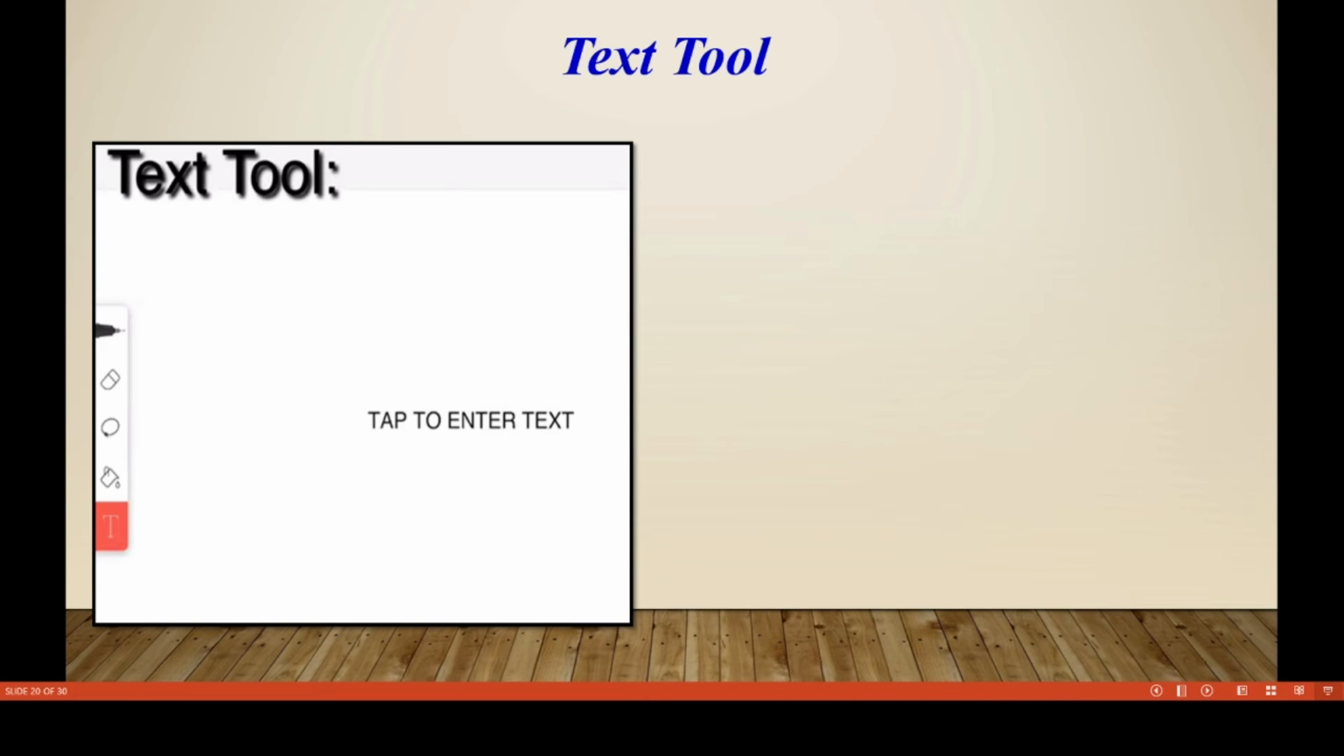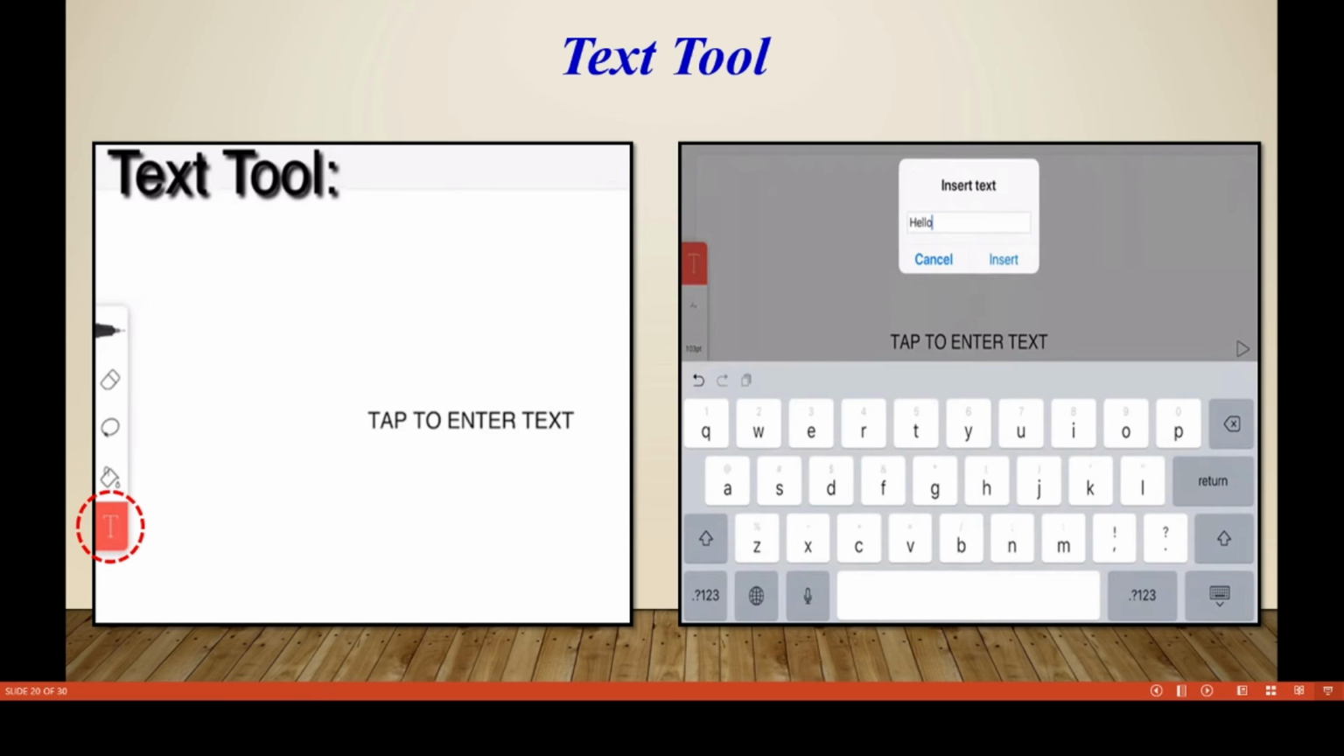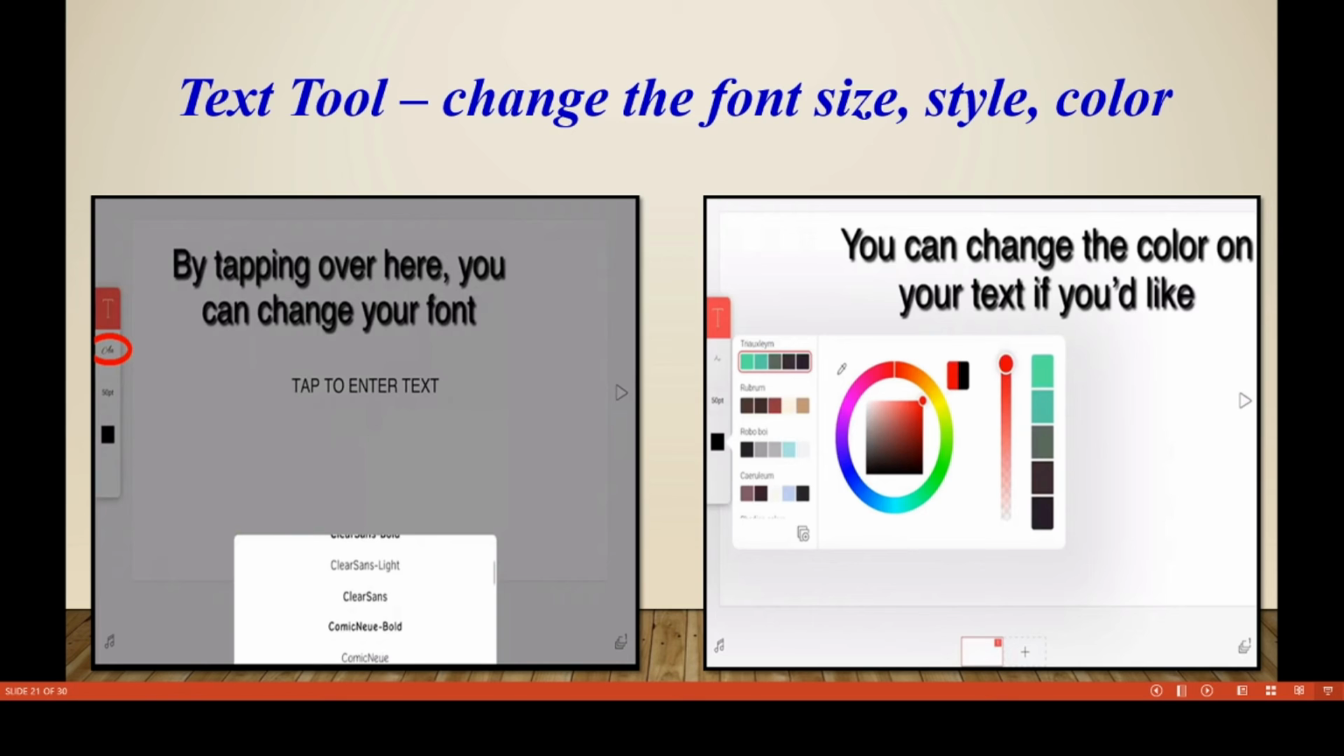Then the next one is the text tool. So the text tool is used for the purpose of entering a text inside your drawing. If we want to type some text inside our drawing, we can use the text tool. So once you select the text tool, it will display one dialog box like an insert text. Here you can start to type your text and click the insert button. Then your text will get inserted inside your drawing. After you insert your text, you can change the font size, font style and font color.